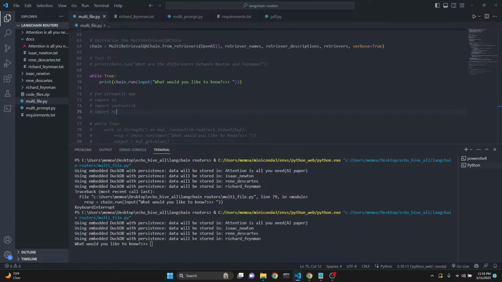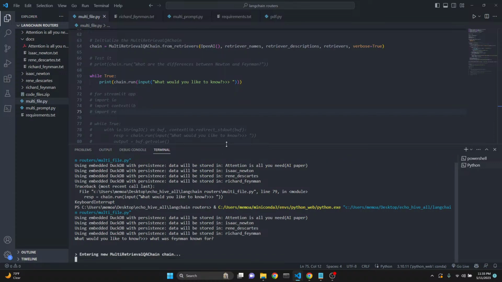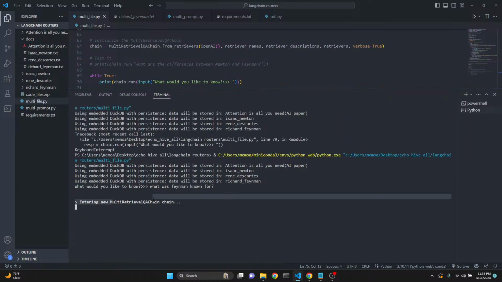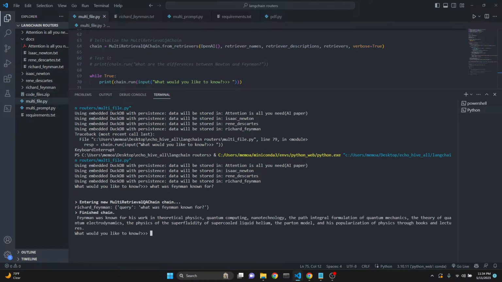See, it loads the documents: attention is all you need, Isaac Newton, René Descartes, Richard Feynman. And what would you like to know? For example, we can say, what was Feynman known for? And when we do that, it enters that chain, which is the multi-retrieval QA chain. Now it's going to decide which one of these indexes to use, hopefully Richard Feynman. And see, it did choose the Richard Feynman index.